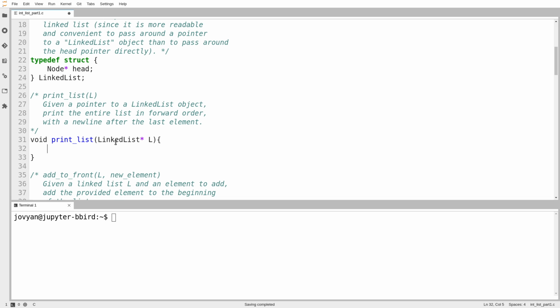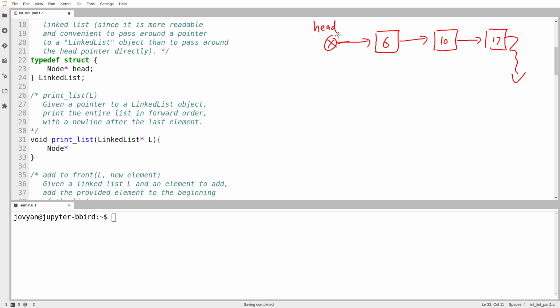So just like in the previous video, I will start by drawing a little diagram to remind myself what I want. I'll just make my usual list here. If I have a list like this, and this is my head pointer, what I want is the ability to walk through the list from start to finish. And so I'm going to need some extra pointer to keep track of what node I am currently working with.